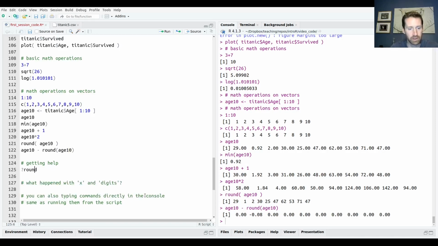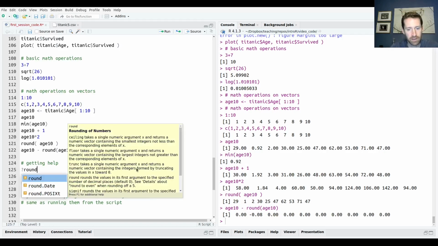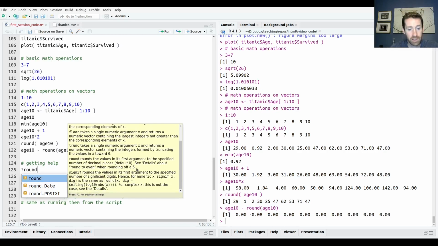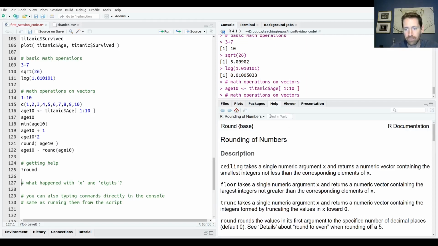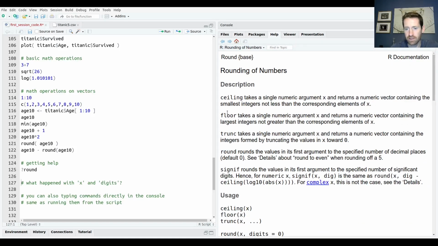If we want to look at round, first of all, it gives a little pop-up here. This is a snippet of information about the round function, and it comes from the documentation file. But if you want to look at the full documentation file, you press Control-Enter on that to send it over. It will pop up this panel with the Help tab. I'm going to maximize this. This is what a typical documentation file looks like.